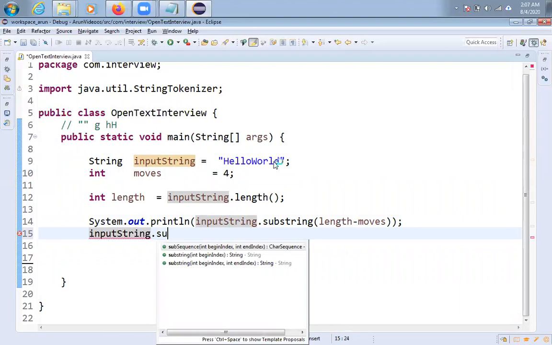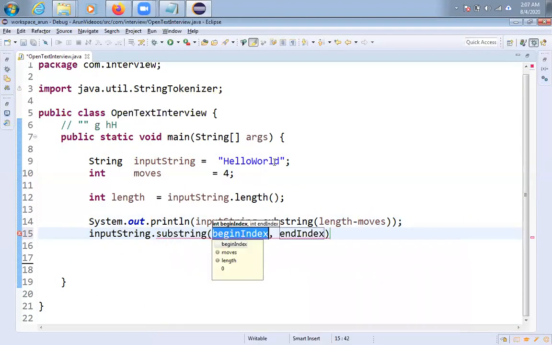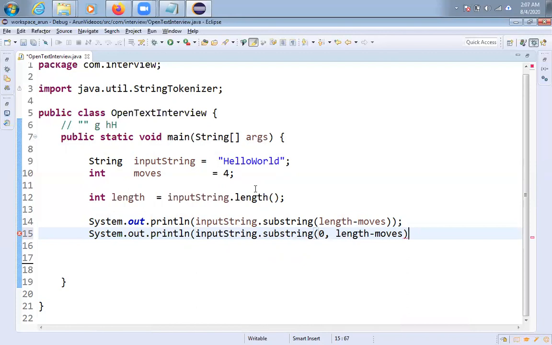dot substring of, 0 comma, from starting onwards I want, what I am giving is length minus moves I am giving. Let me display this value. What is the output here? System.out.println.